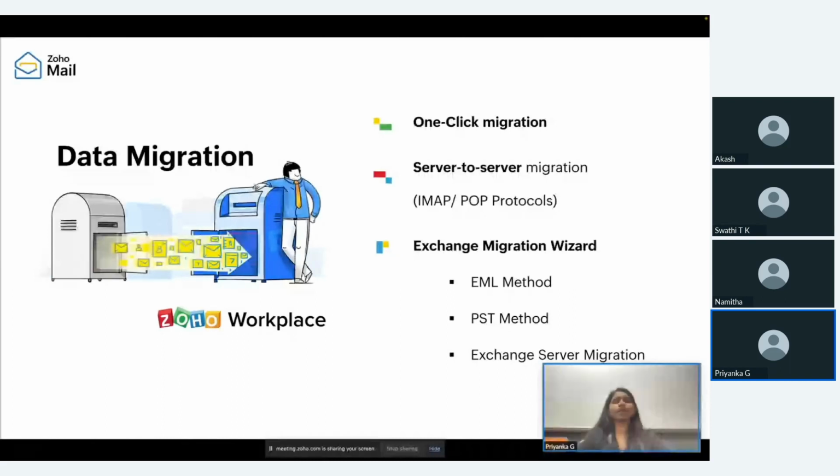The next difference is that in one-click migration, you get to choose what data you wish to migrate: mail, contacts, and calendar. Whereas in server-to-server migration, you only have the option to bring in mail data alone. So these are the major differences between these two methods. In today's session, we will be seeing one-click migration and server-to-server migration alone.